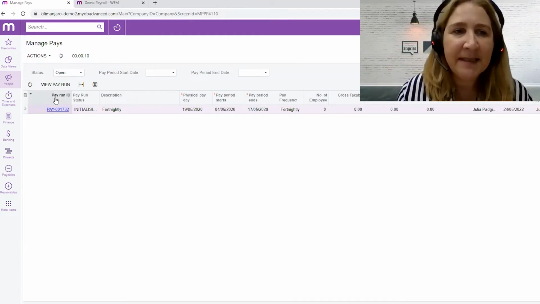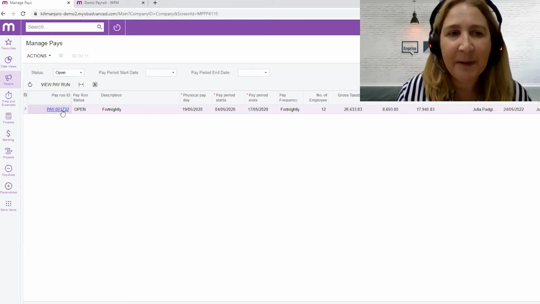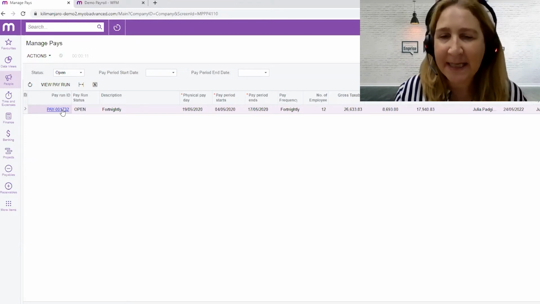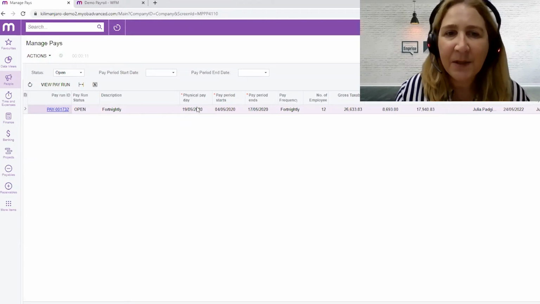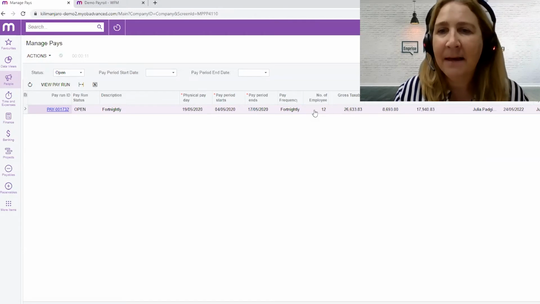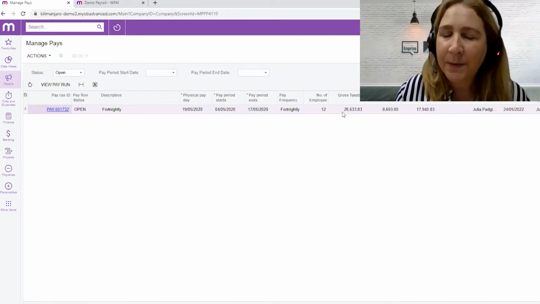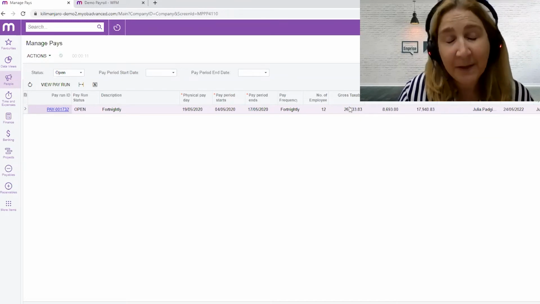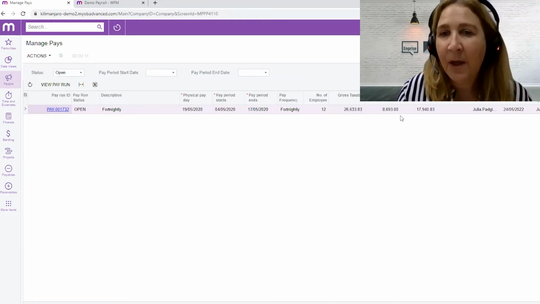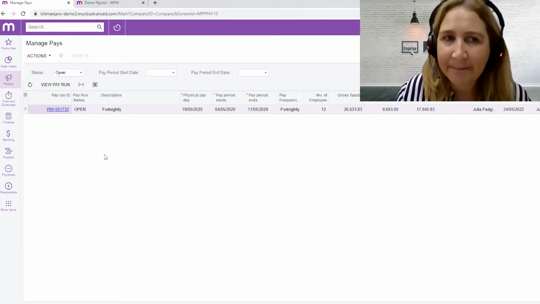At this stage, you can see the pay run. This is a beautiful blue hyperlink. So whenever you click on it, it takes you where you need to go. And also you've got your physical pay date start dates. And I can see who created this pay run when. And I can also see up front already what the gross taxable and the net pay may be.